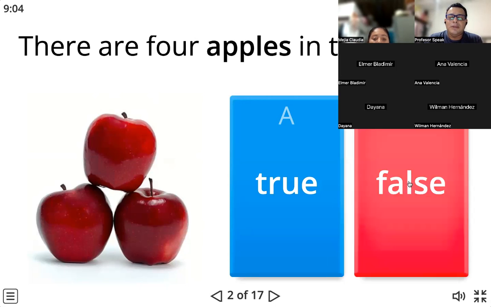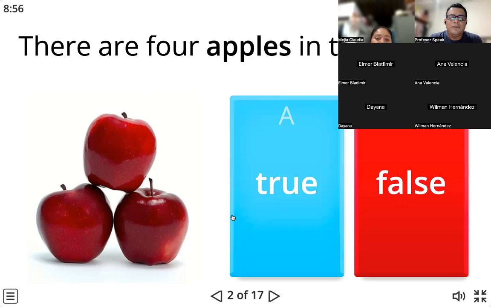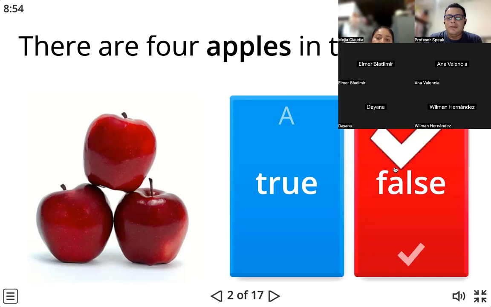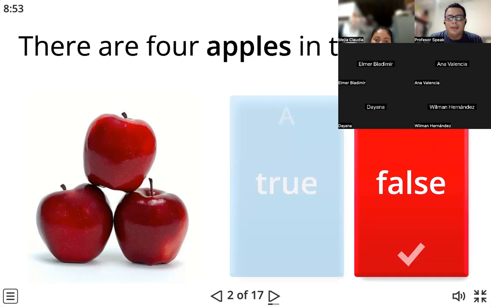What is the correct sentence? There are 3 apples in the picture. Excellent, Ana. Thank you very much. Very good. Perfect. All right, let's move on to the next one.